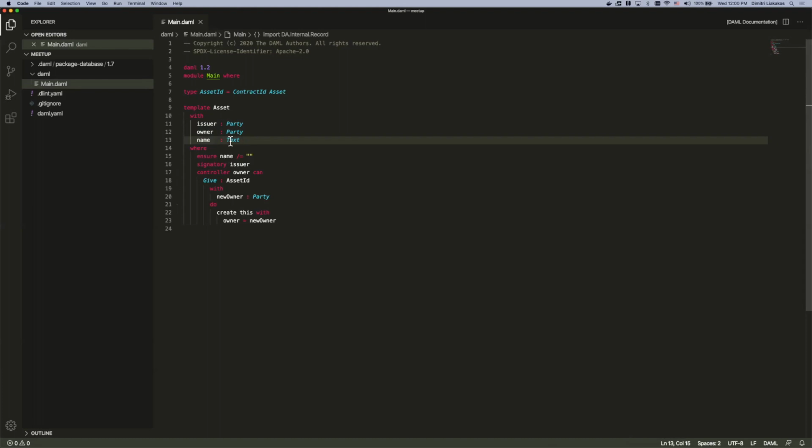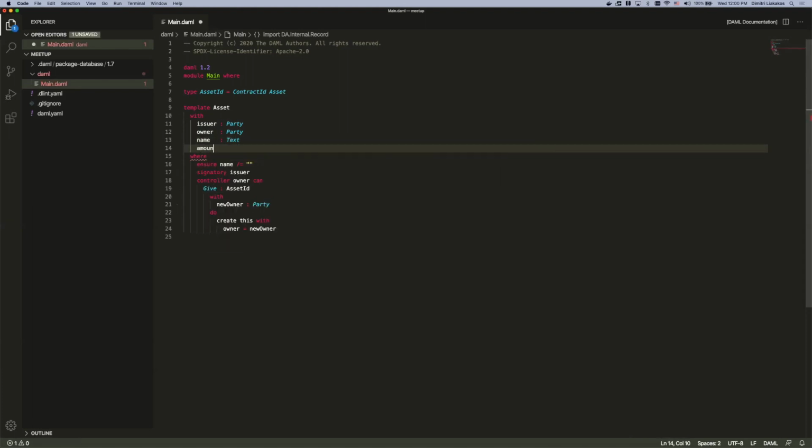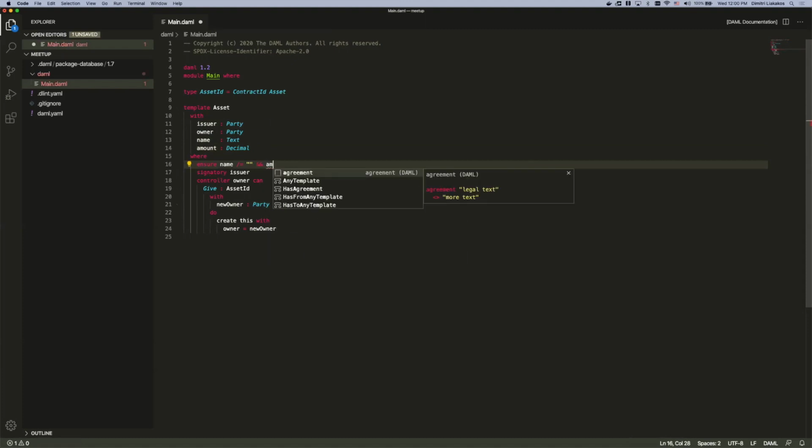So I want to extend this, right? So what I'm going to do is add, let's say, an amount, since I want to make it fungible. I'm going to make this a decimal. I'm going to use Daml's precondition to ensure that the amount of this asset always remains positive.